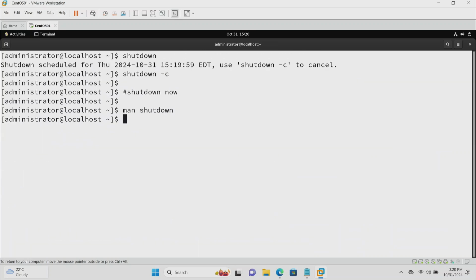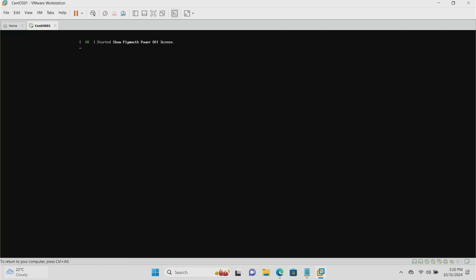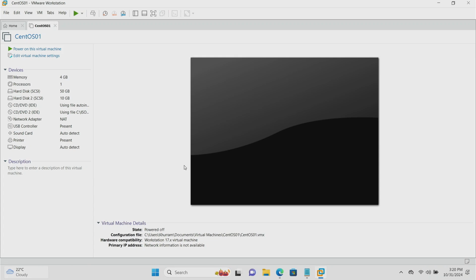Of course, this can also be performed by typing systemctl to manage the system using systemd, and poweroff is that systemctl command. And this will immediately power off the server.